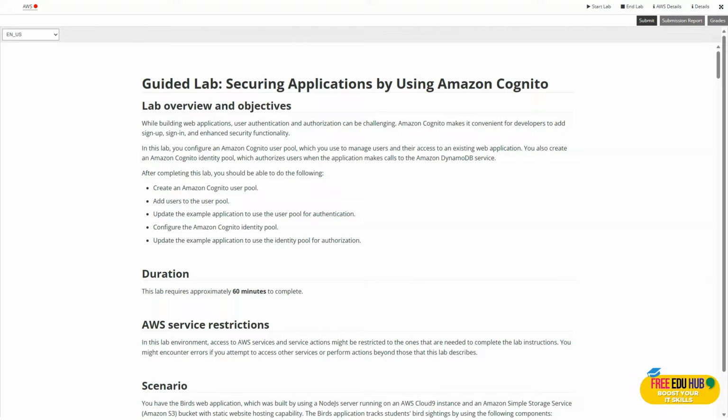The main purpose of this lab is to secure an application by integrating Amazon Cognito for user authentication and authorization. Instead of building our own login system, we'll be using Cognito to manage user sign up and sign in, access control and temporary security credentials, as well as integration with the AWS services for secure resource access.